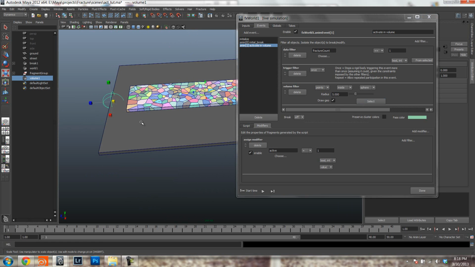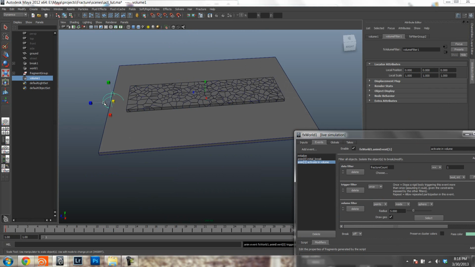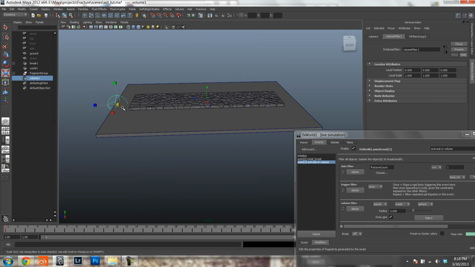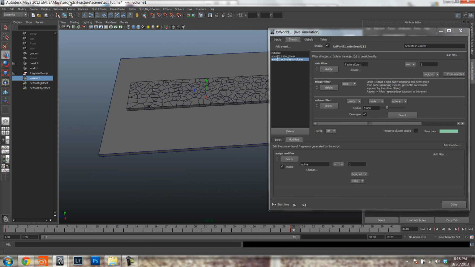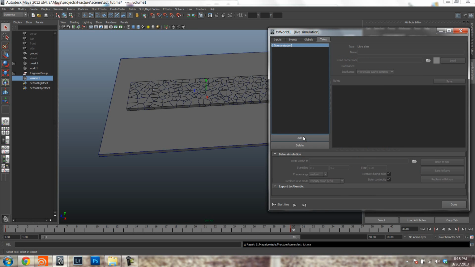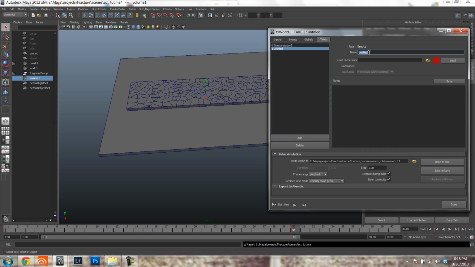So let's key that, just normal Maya keys. Go to 30 or something like that. Set that on the other side. Set another key. Just save that. And let's create a take of our initial sim. So first, go. And there we go.